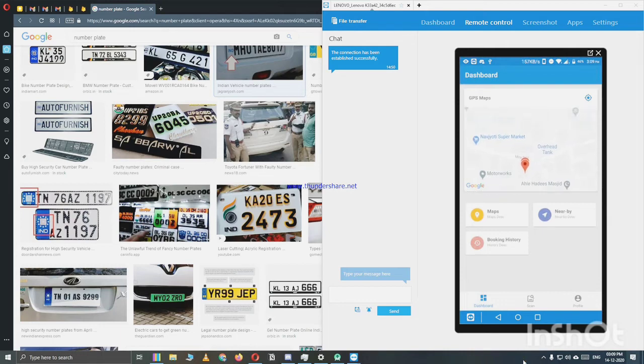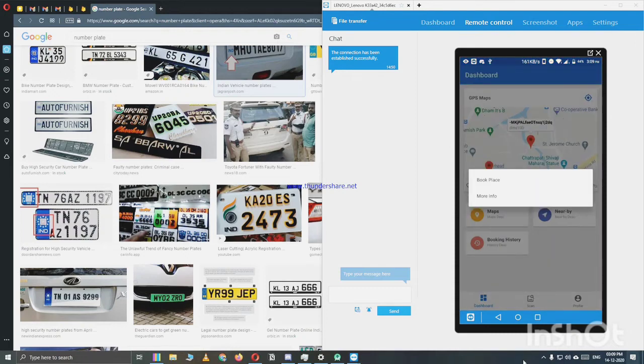Now for the map section, user can click on the location and click on the area name and book it from here too.